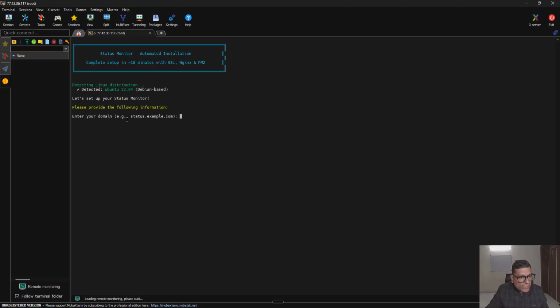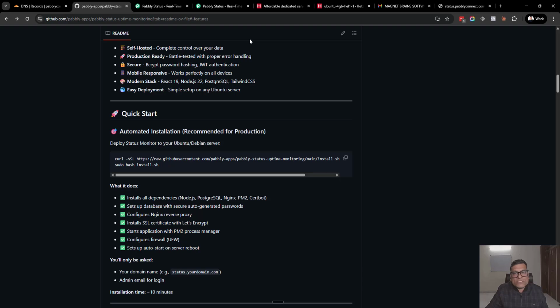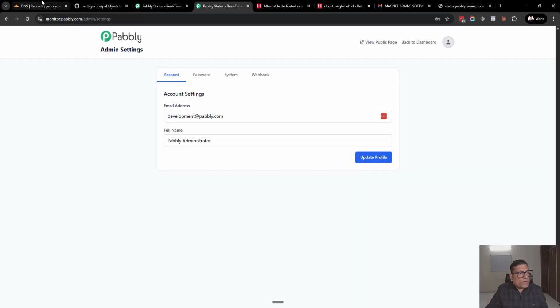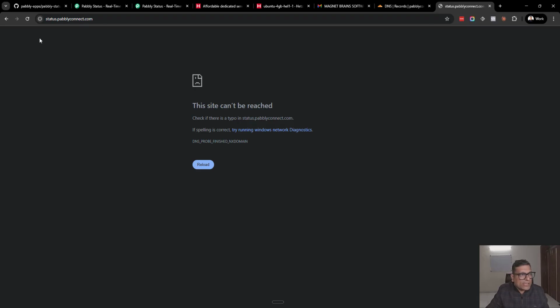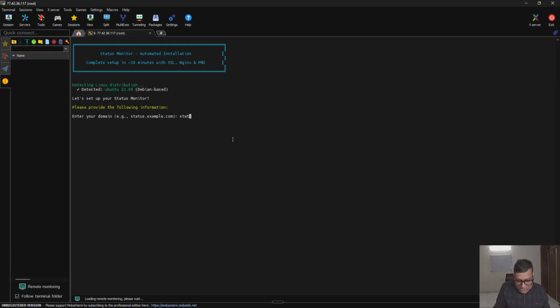So it is asking us for your domain name. Currently, if I open up my Cloudflare account here, the website is going to be pabliconnect.com and this is the status page which currently is empty. So I'll just reload it once. It doesn't have anything, and the domain on which I will be installing this script will be status.pabliconnect.com. So I will head back to MobaXterm and I'll just write status.pabliconnect.com. So this will be our domain.